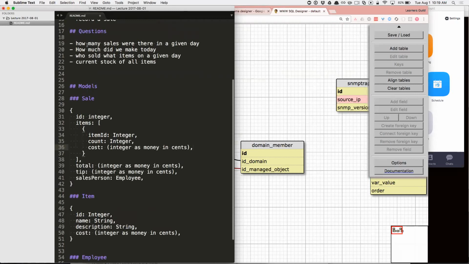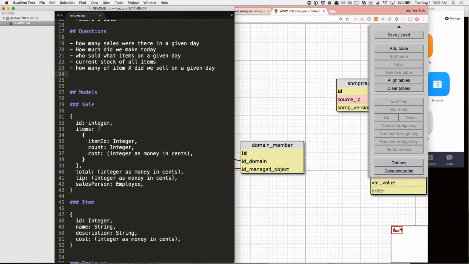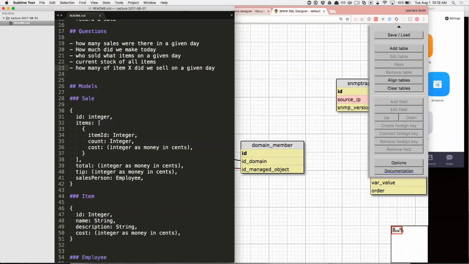So how many sales were there in a given day? How much did we make today? Who sold what items on a given day? The current stock of all items. How many of item X did we sell on a given day? This seems like a fairly good set of questions. We probably can't get too much more complicated than this.